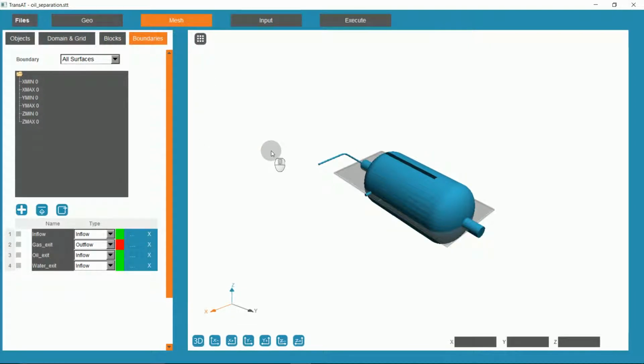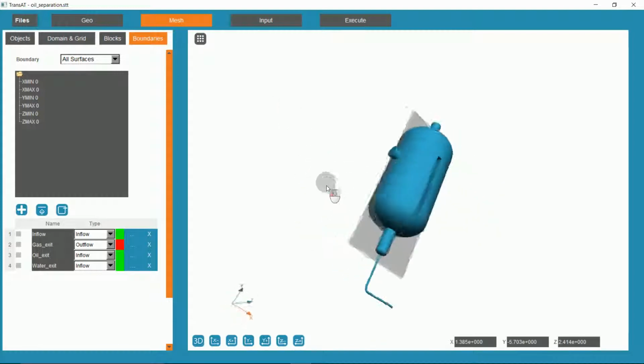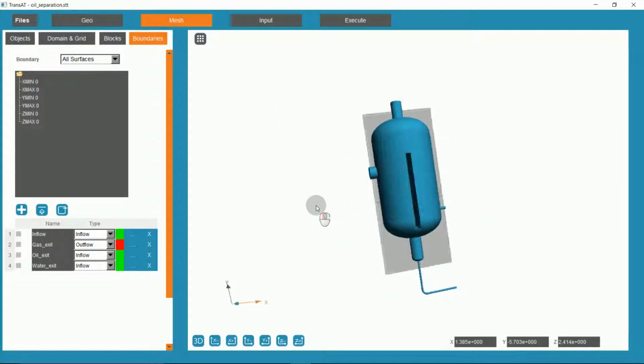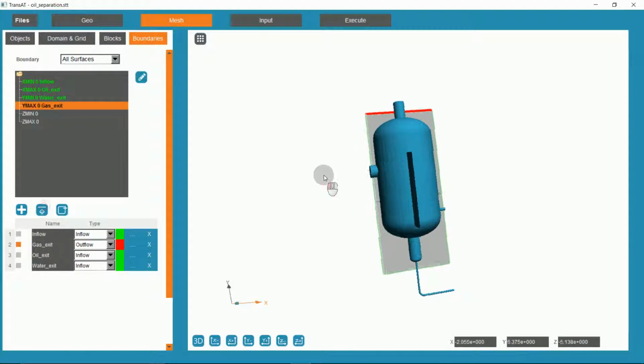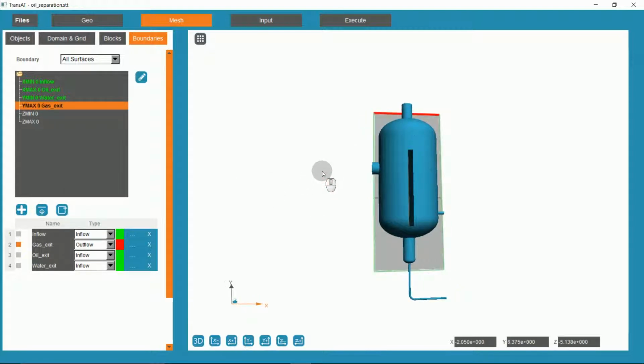Now we need to assign boundary conditions to our surfaces. If I reorient the view a bit, we'll see we want our mixture entering on the x0 surface. We want the oil exiting on the xmax 0 surface, water exiting in the y min 0, and gas exiting the top. We will leave the z surfaces empty as they will be set by default to symmetry conditions.